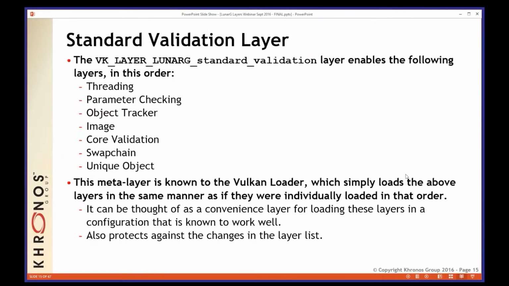It just simply loads these 7 layers in the same order each time you use it. So that's convenient because it makes it a lot easier to load these layers. You don't have to enter 7 different layer names. So it's just a convenience item. It also protects you against changes in the layer list.